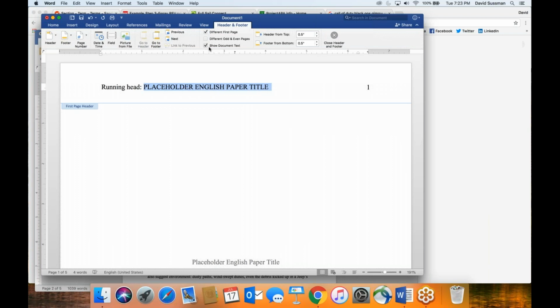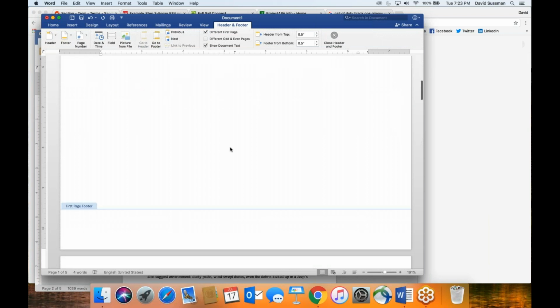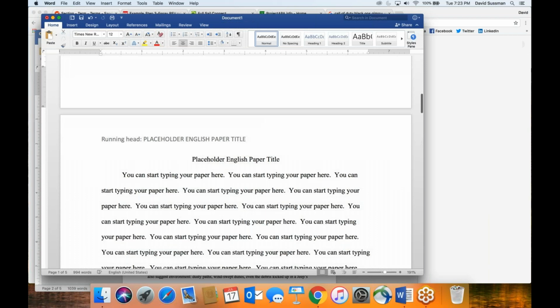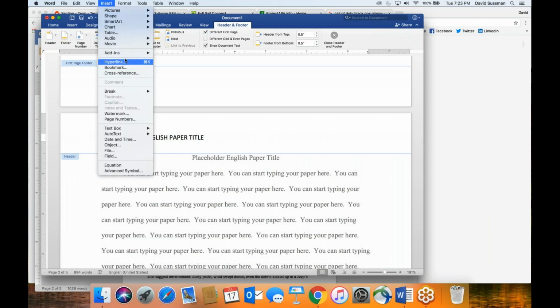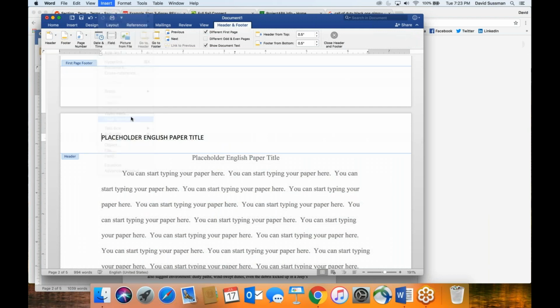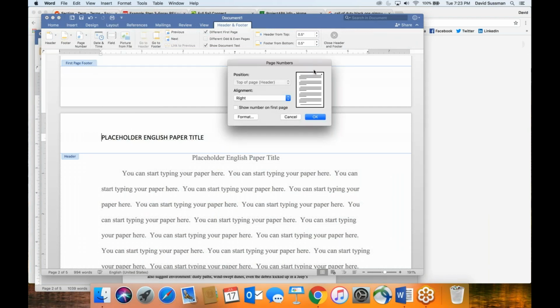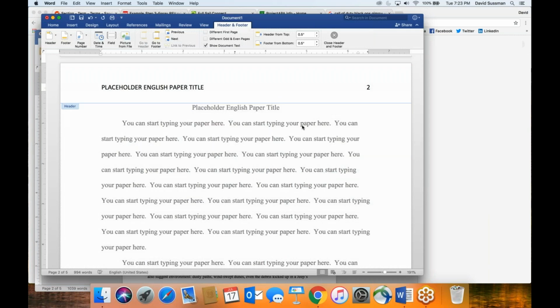Okay, so different first page. That looks good. So let's go into the header on page 2, and delete these words. Let's again insert page numbers because they're not showing up on all pages. They need to. Okay, so yes, top right. Yes, show number on first page. Click OK and cross your fingers.